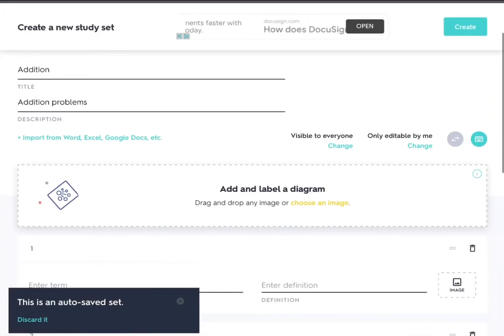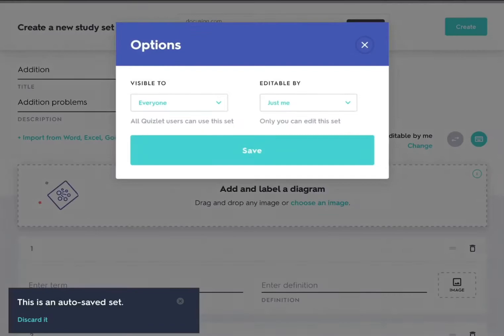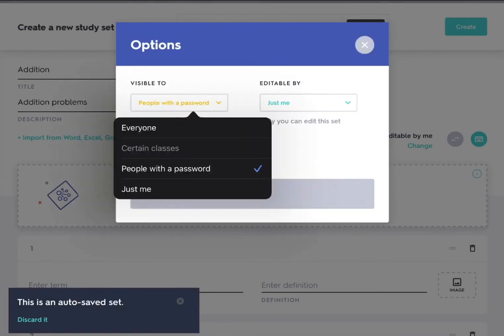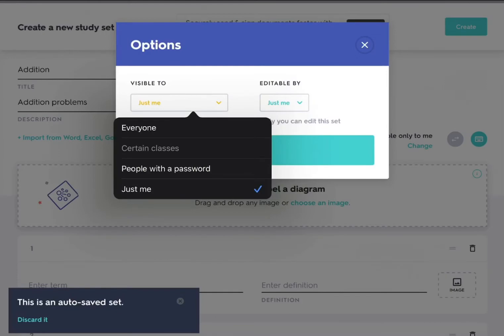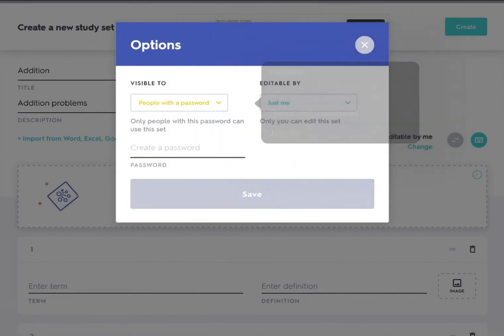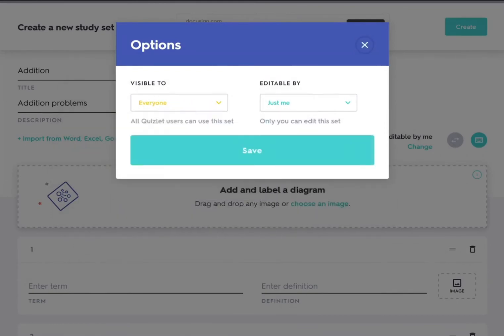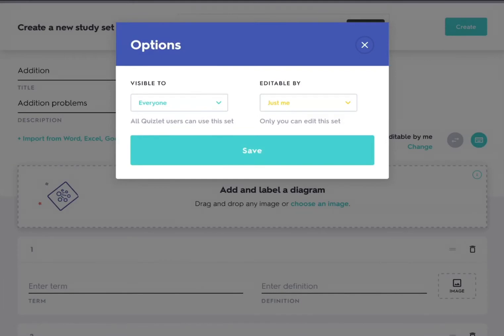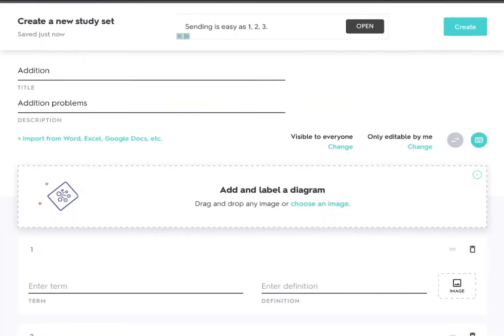Okay, sweet. And also visible to everyone. You can change this to visible to just certain classes. I don't know if it's not an option for me, but people with the password, or you could just do just me. Let's just do people with the password. Actually, no, I'm not going to do that. I'm just going to do everyone. Okay, and then editable. I just want it editable by just me, and I'll just save that.